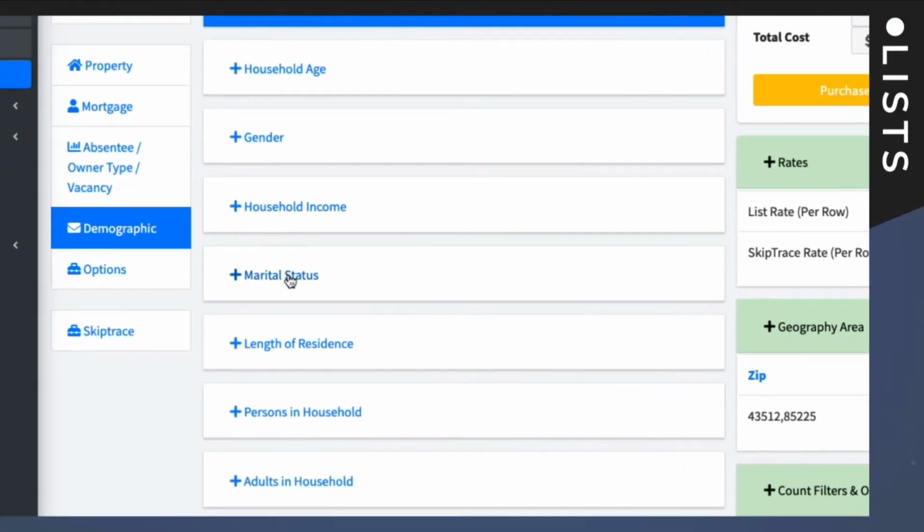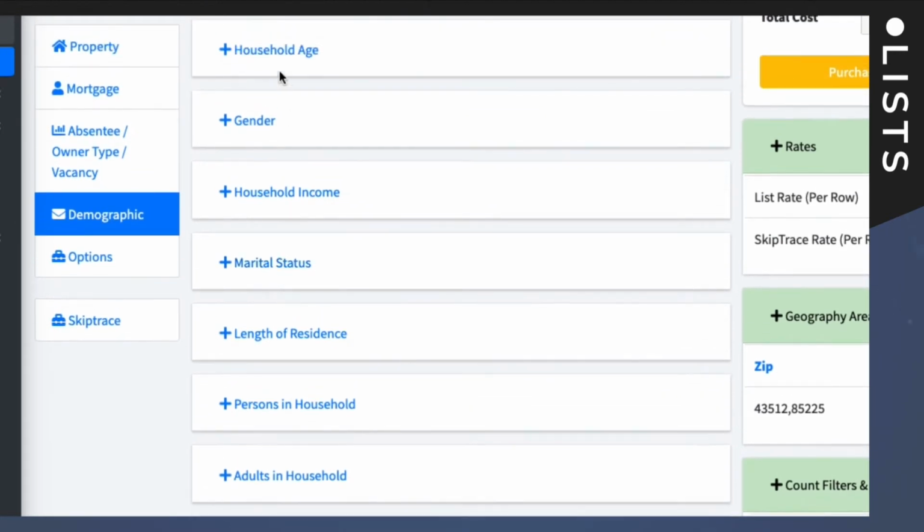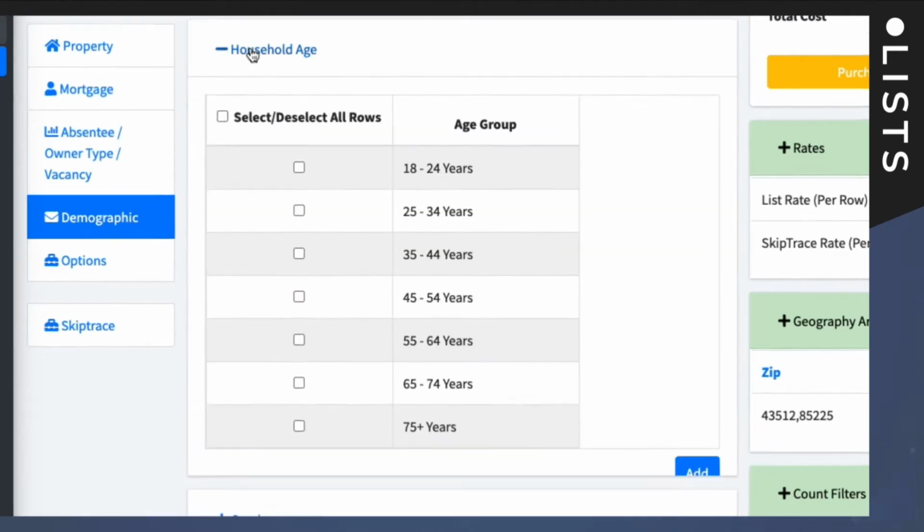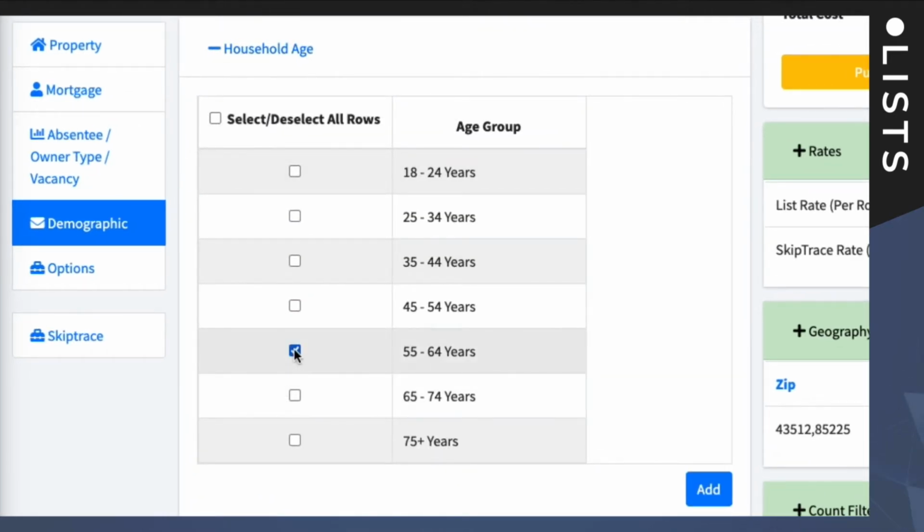Basically here, each one of these will act in an "and" fashion. In other words, if you add in household age and length of residence, this will filter down the list significantly. And of course, they'll act in an "and" fashion. In other words, the age and the length of residence will be taken into account in the number of records that will appear. Let's go ahead and add in a household age. Very common to add in if you're doing flipping or wholesaling the older folks because they're more likely to sell.